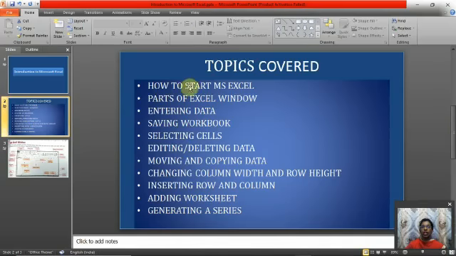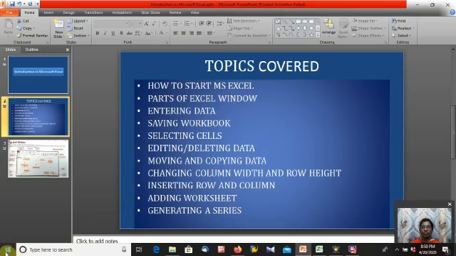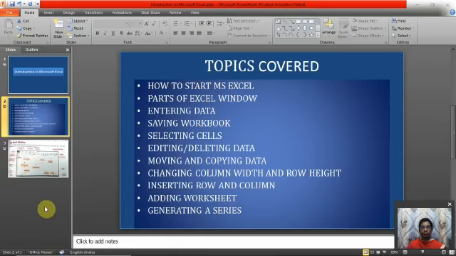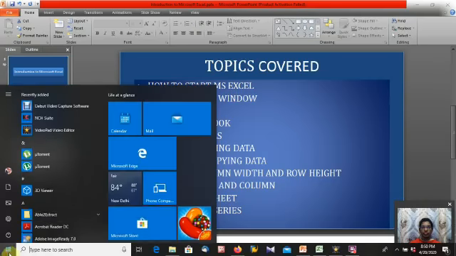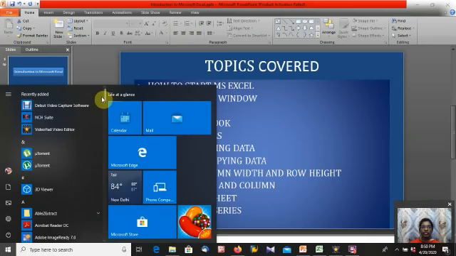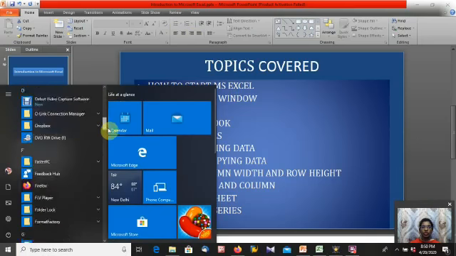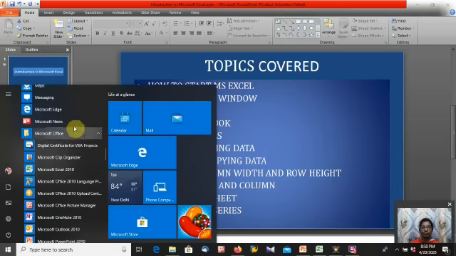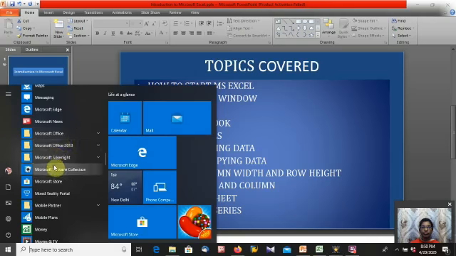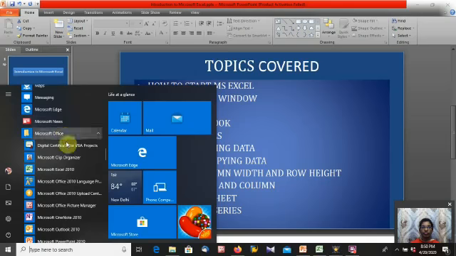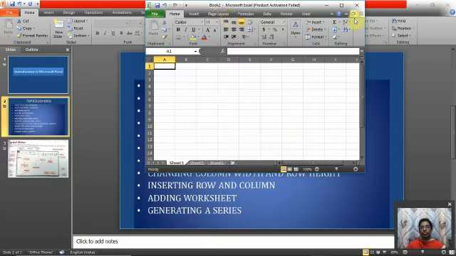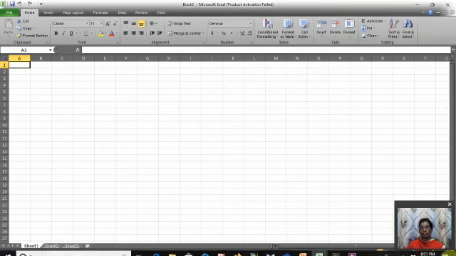First is how to start MS Excel. Click on the Start button, go to Microsoft Office, MS Excel. This is how to open the MS Excel window.